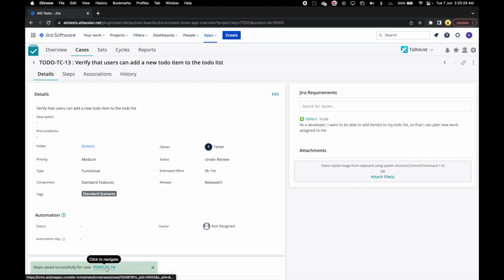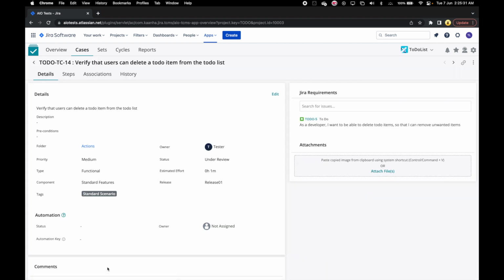As you can see, TODO-TC14 has just been created, which is our new case. And we can also see that the changes that we made while copying are reflected over here.